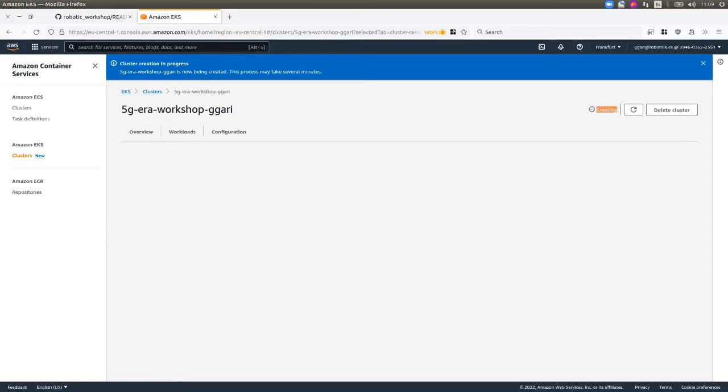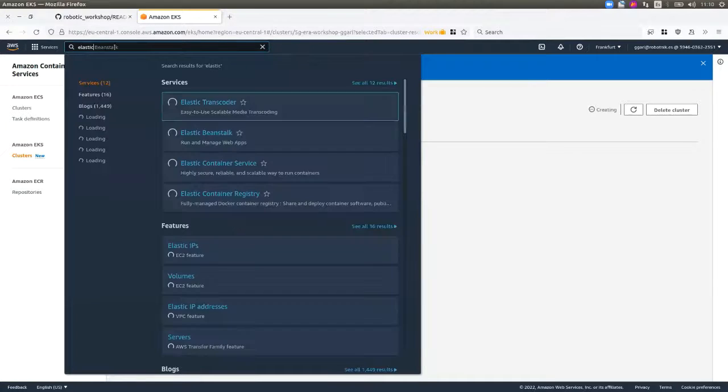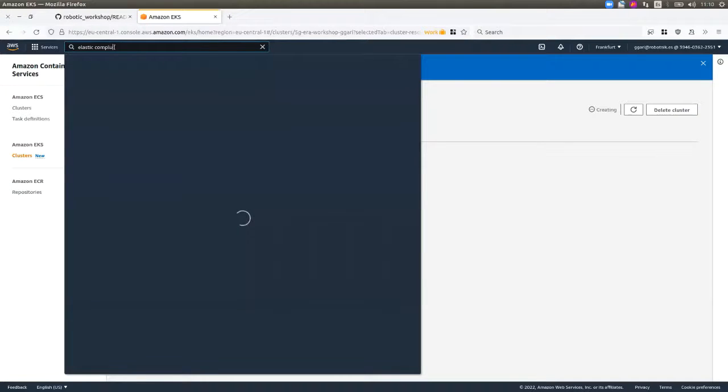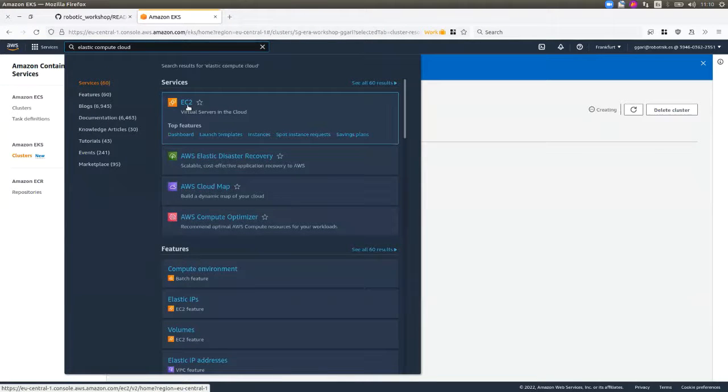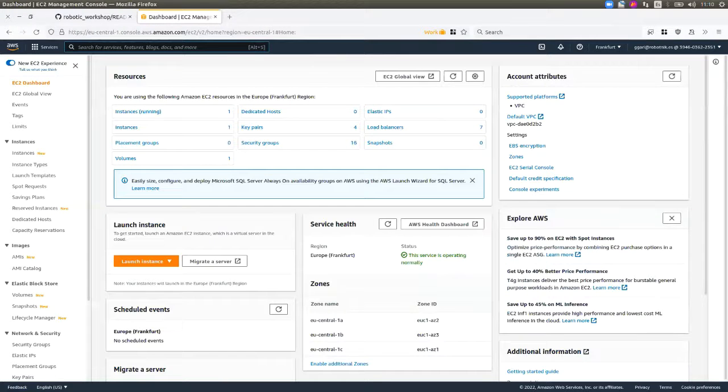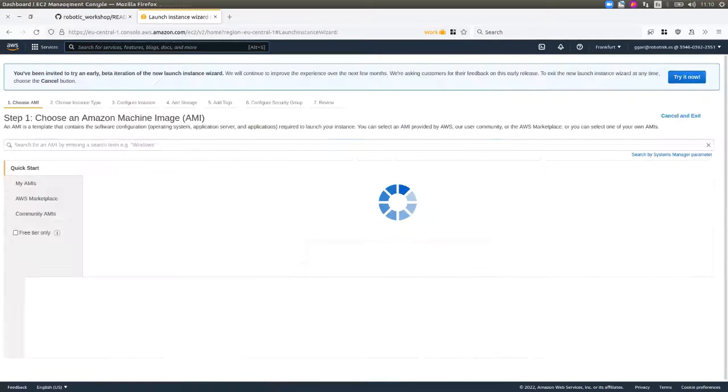So we're going to create a virtual private compute machine in order to deploy the last part of the workshop. So we're going to Elastic Compute Cloud, EC2. We're going here, and we're going to launch an instance. So we're going to click here.